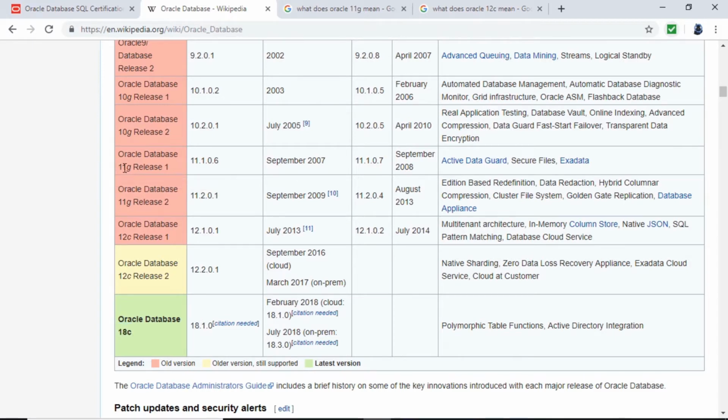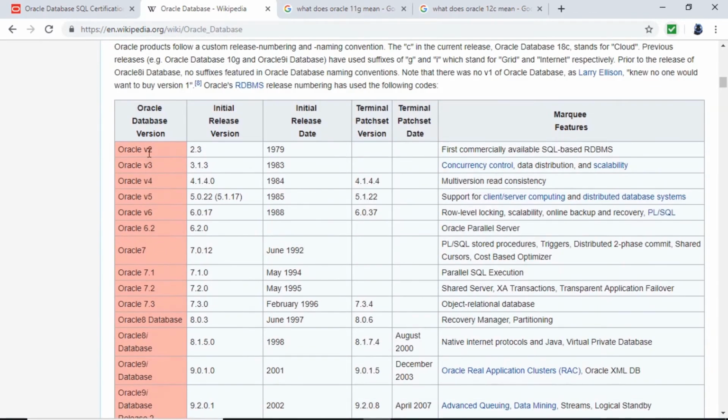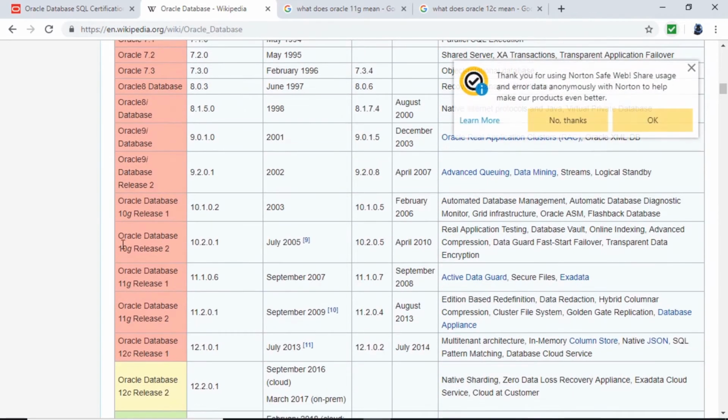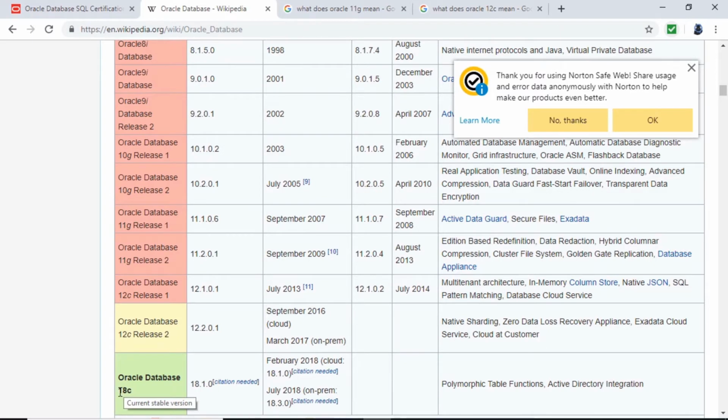So what is the 10, 11, 12? Well, that's just the standard release number. So it started from 2 and it went up to 10, 11, 12, and finally Oracle decided it would make year versions, so 18 and 19.